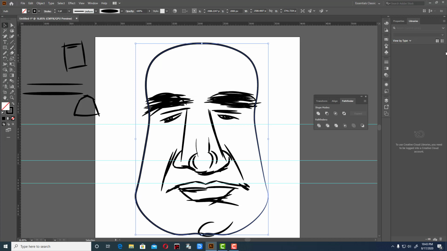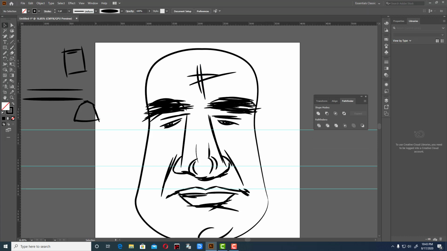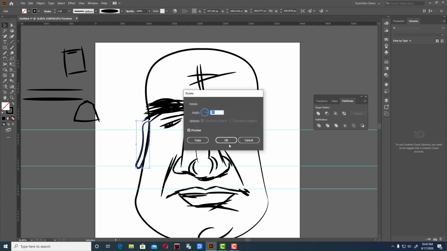Let's say there are some wrinkles here, so I need to draw some wrinkles here. This is not totally necessary, but it symbolizes his character, and small hairs. Okay, there was an old man face. Copy, paste it in front. Now transform, reflect it.